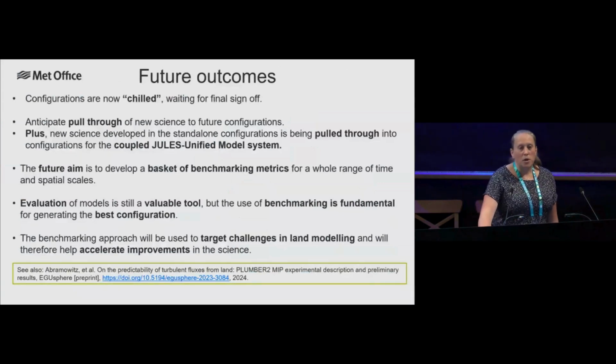So future outcomes, where are we going to go from here? The configurations we've got for the standalone JULES are now chilled, and we're waiting for official sign-off, and those can go to the community to be used as the next cutting-edge configurations that users can use going forward. We hope that we can set up a new configuration cycle where we do this on a 2-year basis.